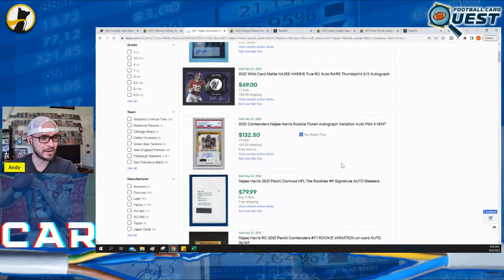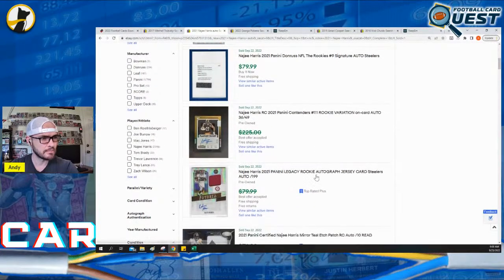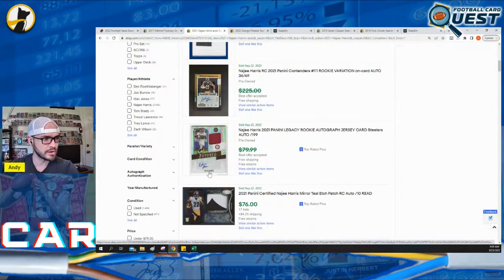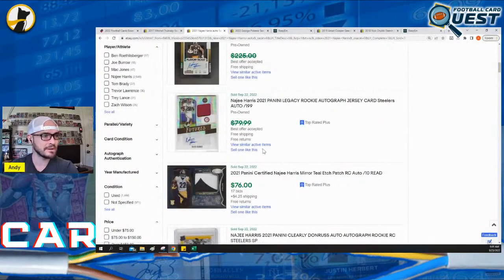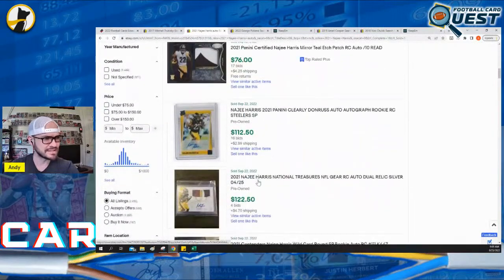A rookie ticket auto, this is the short print variation, but for $132.50 in a 9 format. Contenders rookie ticket auto, numbered out of 49 for somewhere around $200. Like even college uniform cards, because he went to Alabama, man, these cards are still fetching a pretty penny. Even a non-game used plain color patch card for over $60. This horizontal format. So you can see the demand here for Najee Harris cards are still very high.